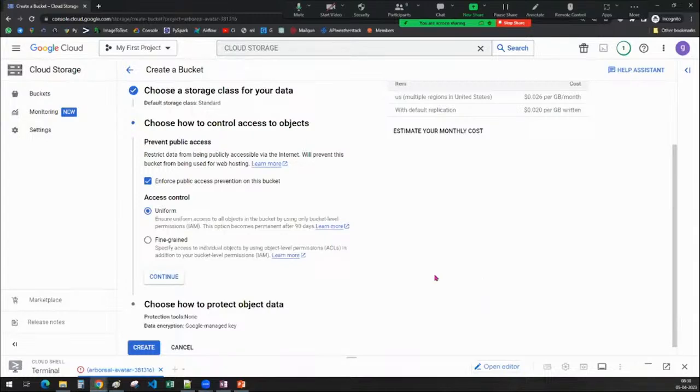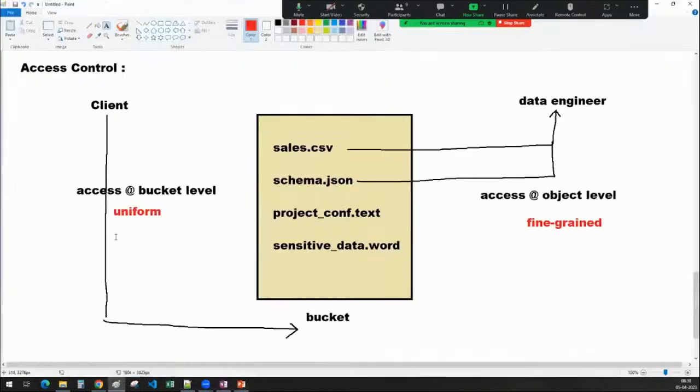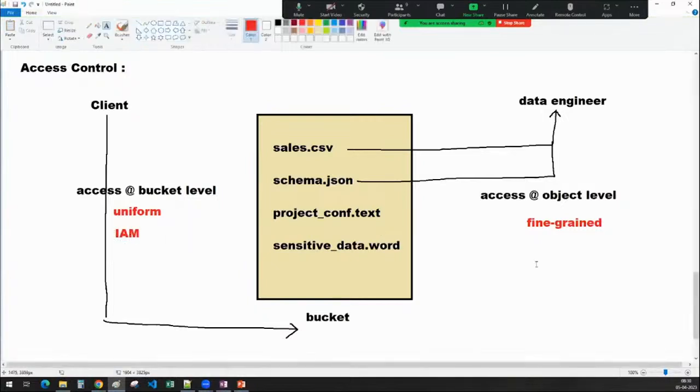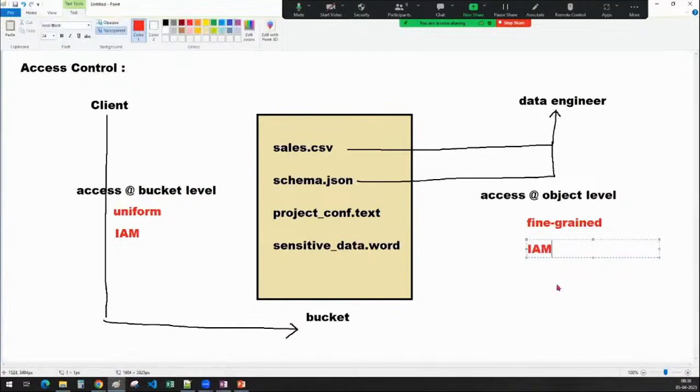What is this object-level ACL? ACL is nothing but an access control list. Let me mention it here somewhere. At any point of time, we can edit it. That's not a problem. You selected fine-grained today, but tomorrow you wanted to make it uniform. That is fine, you can do it. So uniform can be achieved with the help of IAM, and fine-grained can be achieved with IAM plus ACLs.